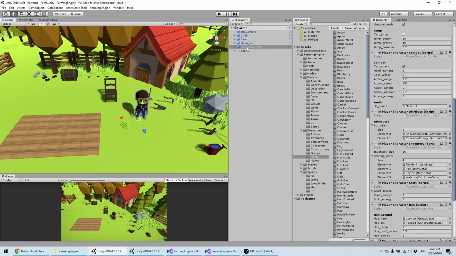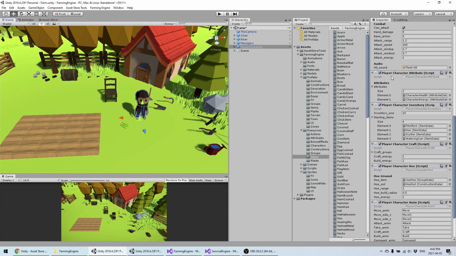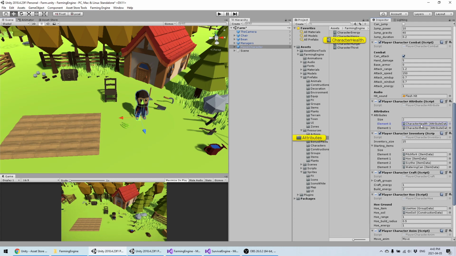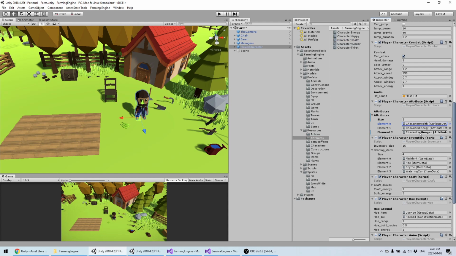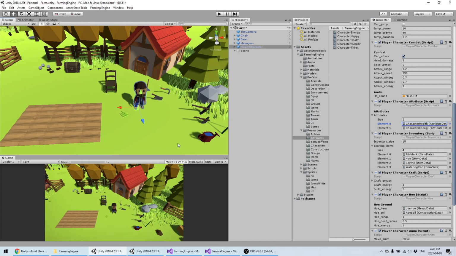So when you click on the player character, if I go on the attribute, player character attribute, you can see all the different attributes that affect this character. So right now I have health and energy, but if I want, I could go and add hunger. So now this character will be affected by 3 different attributes. This is enough for making this character affected by these new attributes, but it will not appear in the UI if I just do that. So this is another thing I need to show you. I'll do it right now.